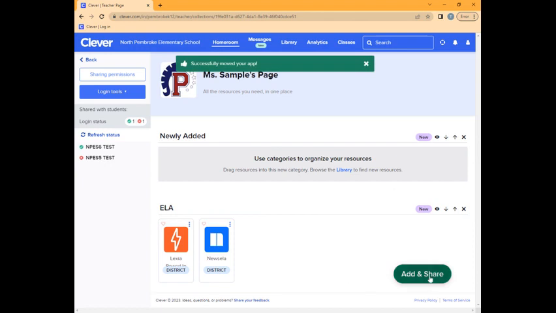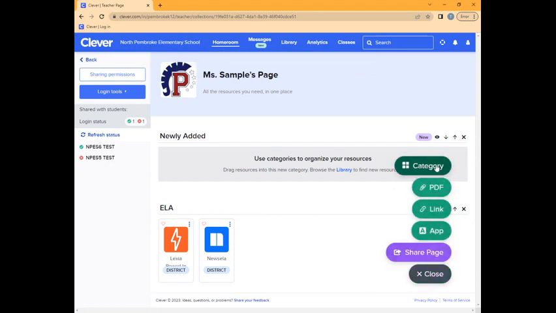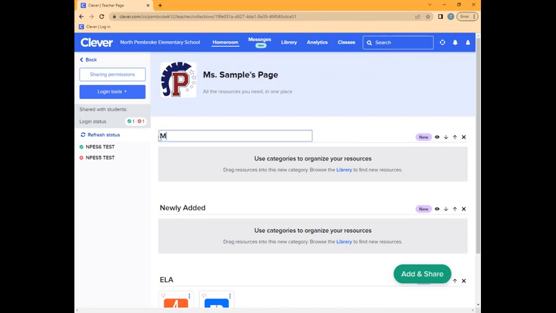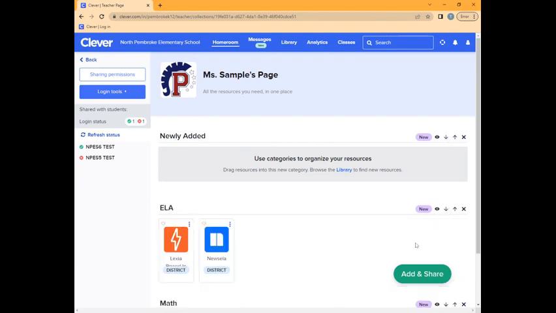To add new categories, again, you can click Add and Share, then Category. The new untitled category will appear at the top. You can give it a name, and then you can decide where you'd like to have it in order by clicking these arrows.